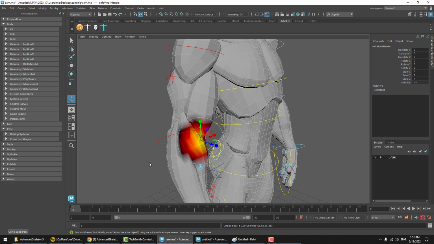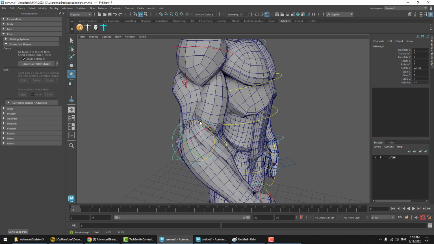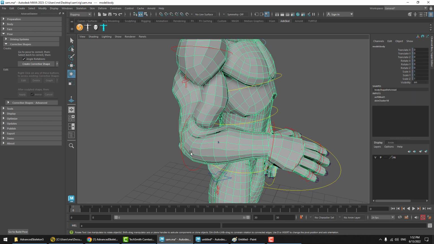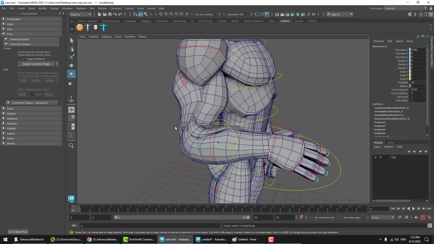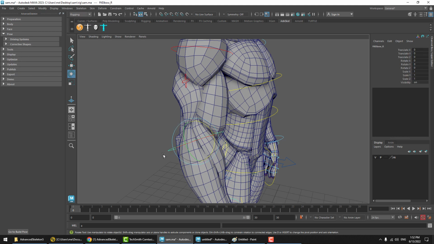By the way, don't confuse corrective controls with corrective shapes. There is a function and a section called corrective shapes where you can go to any kind of deforming area and sculpt the corrections that you want. But we're not going to use corrective shapes for this character. We're going to use corrective controls.